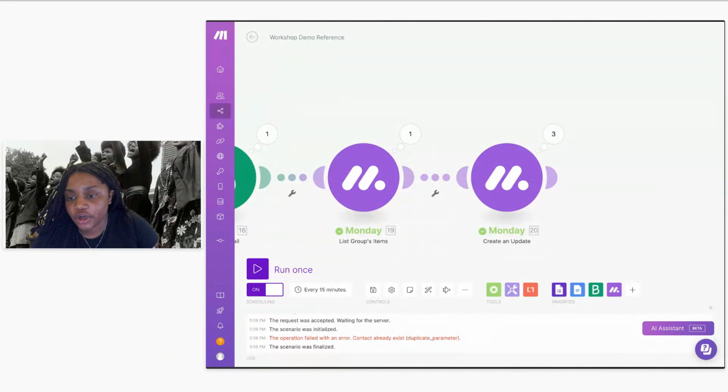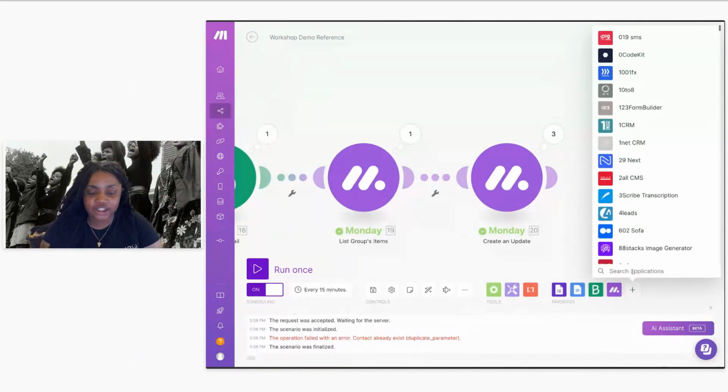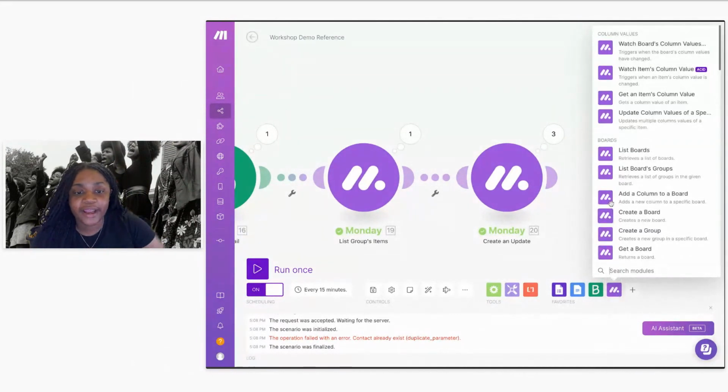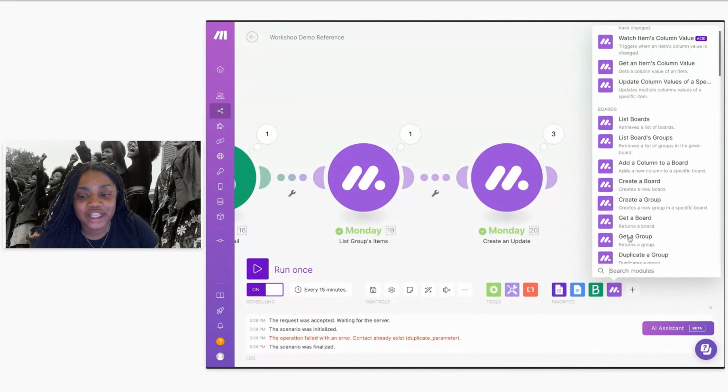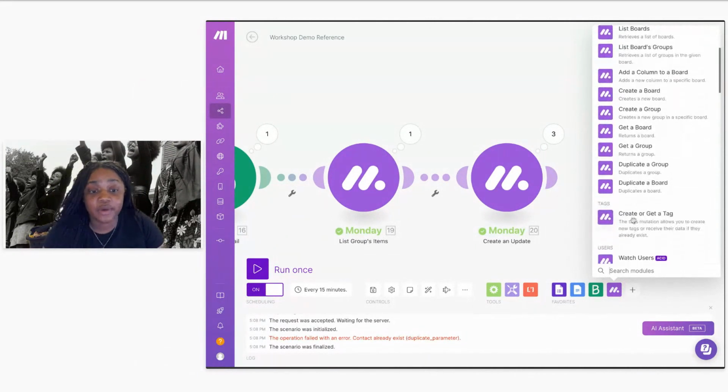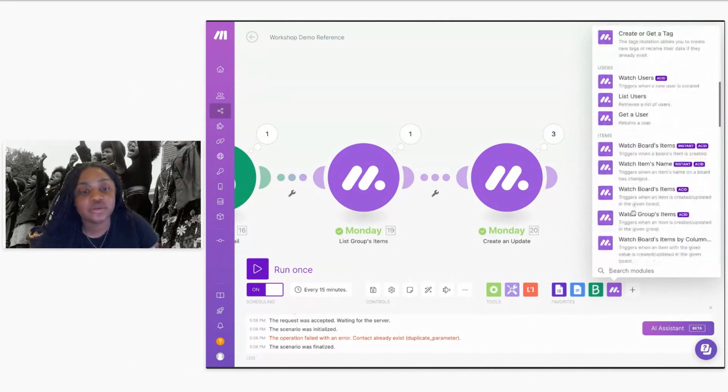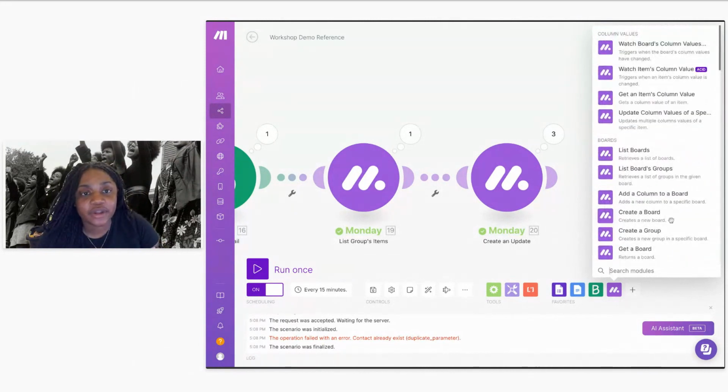So you're gonna add in Monday. You're gonna click this button where it says search applications. You're gonna type in Monday. I already have it here. You're gonna click on Monday. And what we're gonna do is we're gonna add a module that says list group items, because what we wanna do is we want to list the items that are within the group.